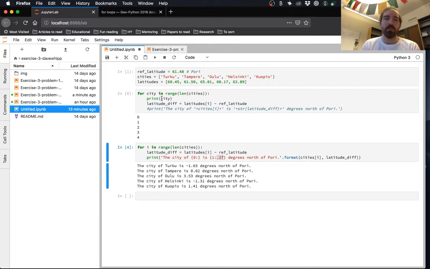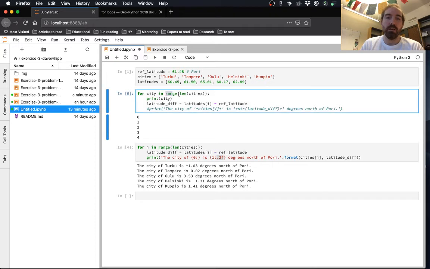Then the second time through it, we'll get the second value, third time through, etc. Now, if you wanted to do the loop in such a way that you said for city in cities, instead of range len cities, and I'm just going to comment out this other line here, we're going to get different output because we're looping directly over the values in the list.